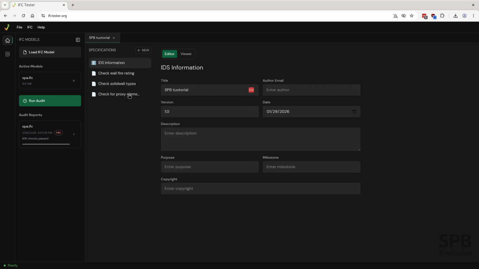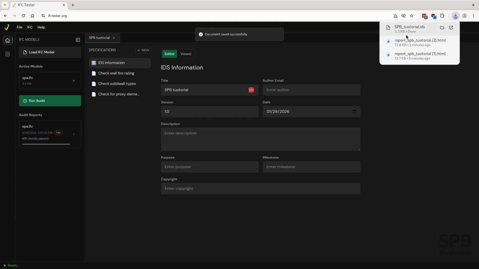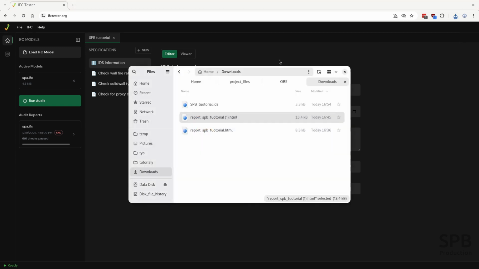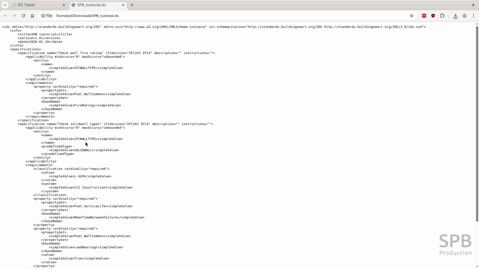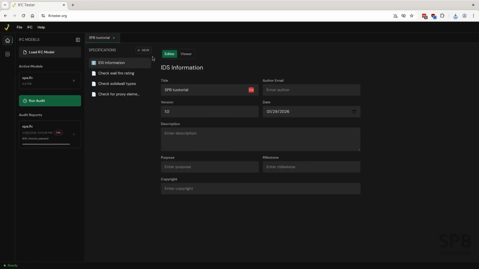Now be careful, because this IDS is not saved yet, and if I was to close this tab, it would disappear. So I will actually want to save this as an IDS file, so I will go to File, Save IDS File, and it will be named SPB. I did a mistake here, tutorial, so it's this name. And if I open it up here, you can see that it's a standard IDS file with the XML format. So this is probably what you already know.